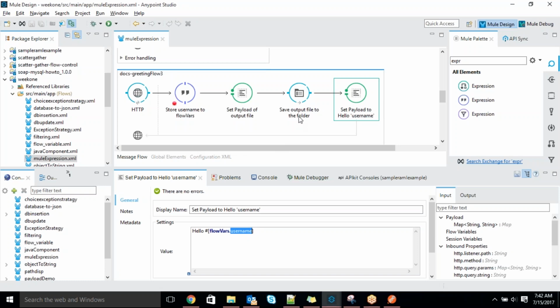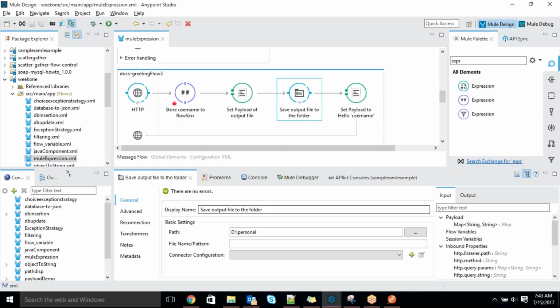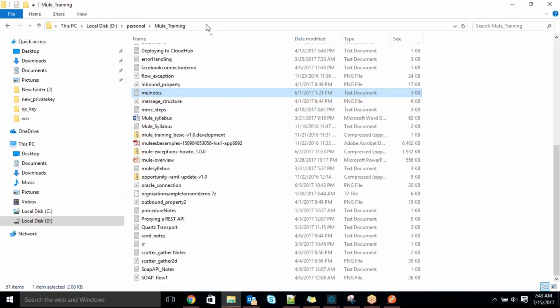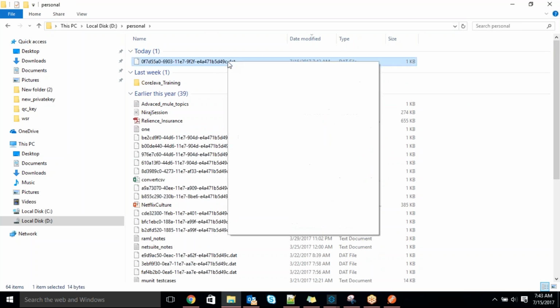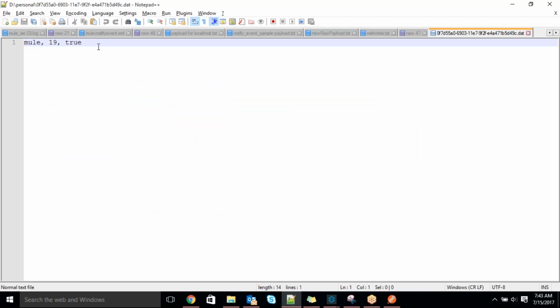Okay. Next one is the file should be created. So where should that be created? Under dpersonal. Let me check my path, dpersonal. Okay, you can see today's one file is created. With what extension? The dat extension, guys. I'm trying to open this. So you can place the same thing in the file connector also. Mule 19 true means whatever payload you are passing, that is displaying there.